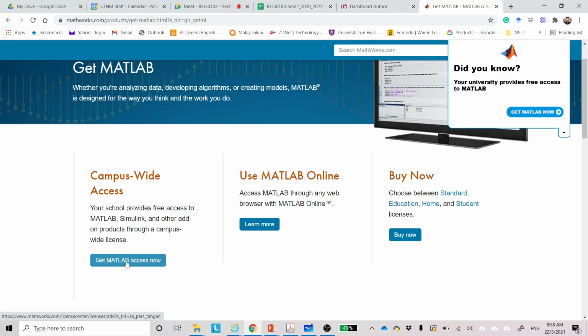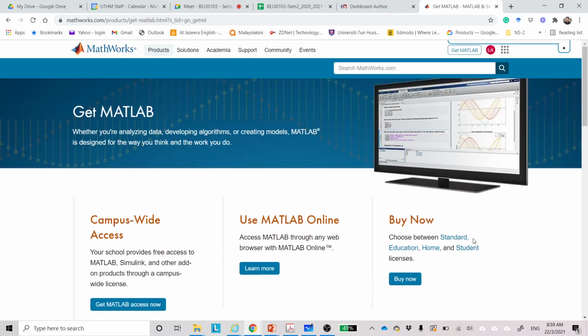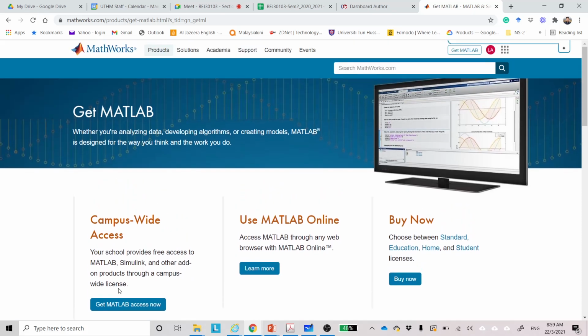Okay. Let's say you have problems downloading software from here. First of all, you need to create an account using your Siswa email, okay? And then you download and then you install. So if you have problems doing that, you can contact PTM to get the software. PTM will guide you on how to install the MATLAB software.